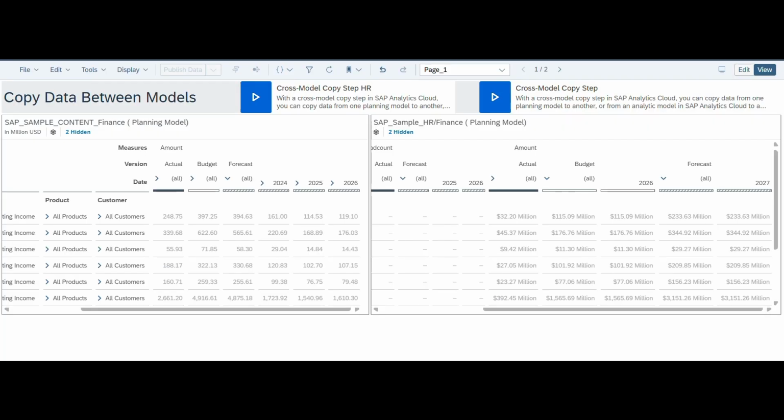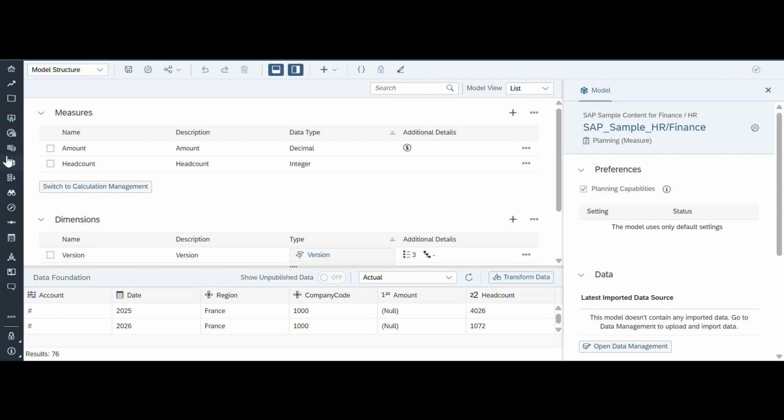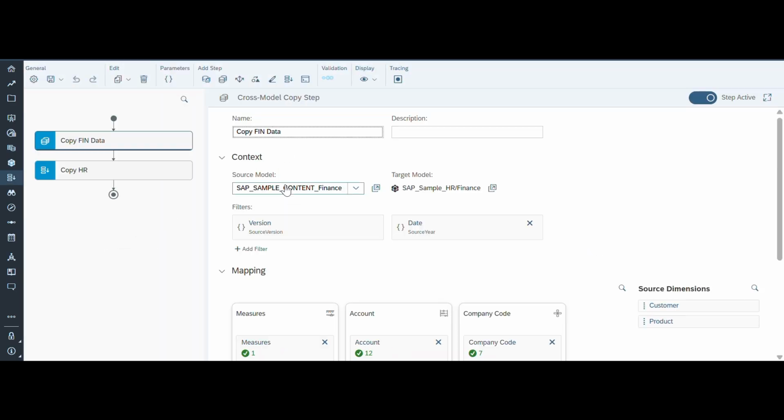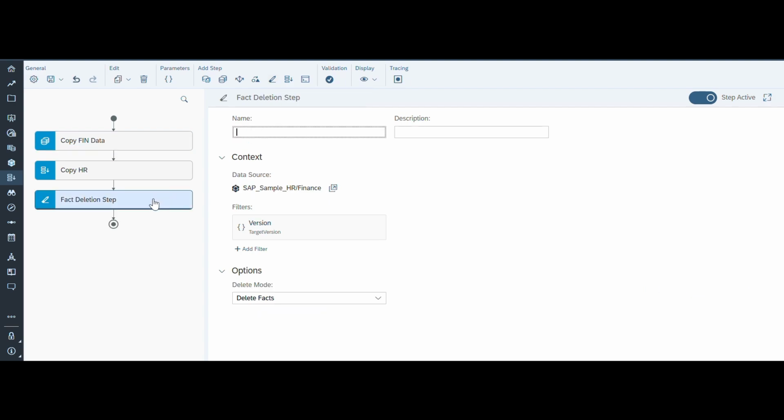Now I will go to my data action again. I will open this. So now it is necessary that I add a deletion step here. I will click on add fact deletion step. Earlier, this step was not available. This fact deletion step has been introduced in the last QRC, this year's Q1 QRC.